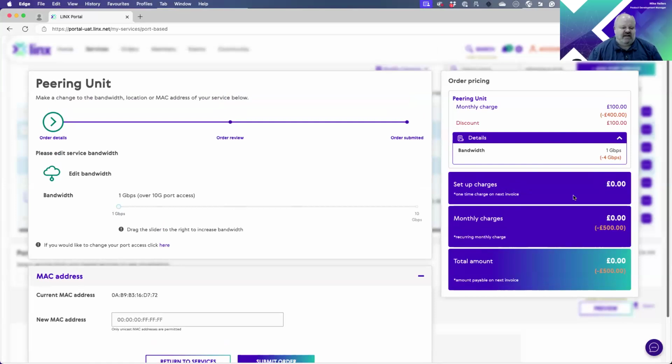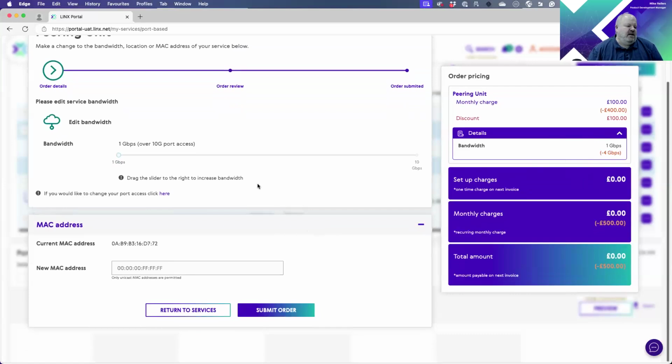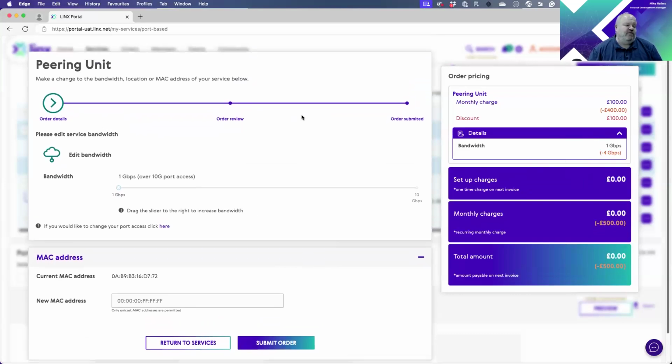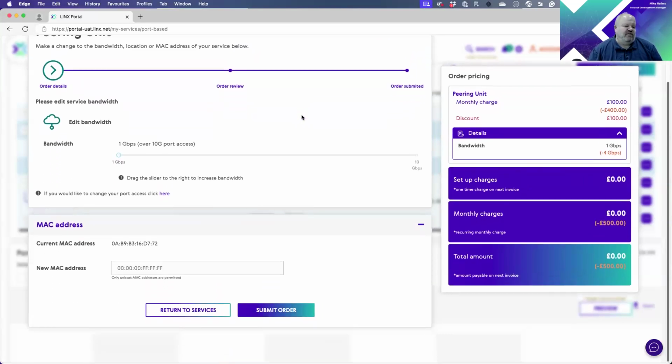As I say, this is test data, but in this case, it actually does know that the 1 gig peering service would be included. So in this case, it shows you what your new monthly fees would be. And this should be true for all of the services, and it will adjust accordingly. So we've changed it to 1 gig. It shows it here. So we're now going to have 1 gig, and it's 4 gig less than before.